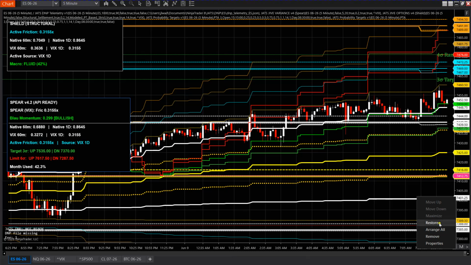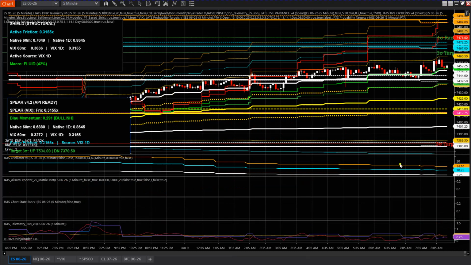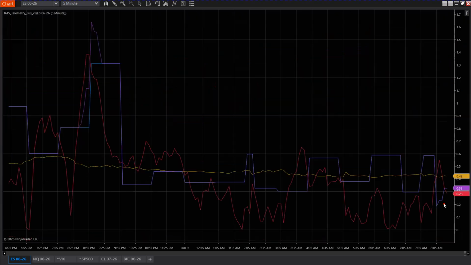So you notice if I restore this, I'll see the indicators down here that you don't see up here, and that daily bar is in here too. This is an interesting indicator. You'll want to take a peek at this later.